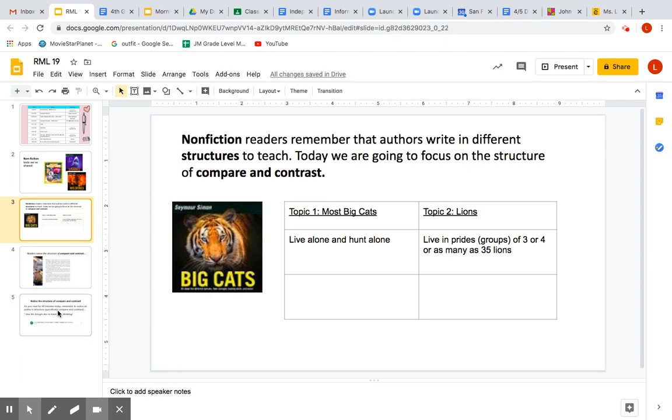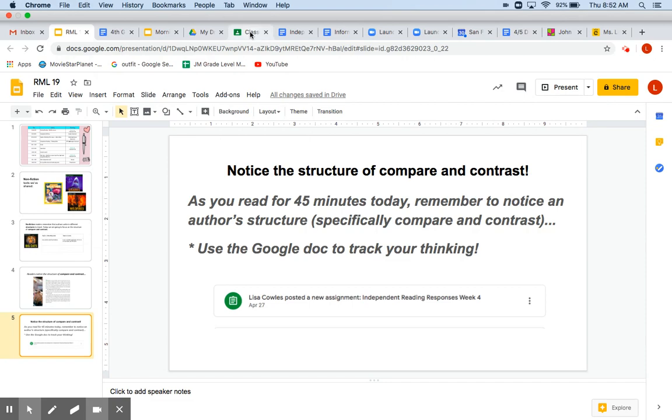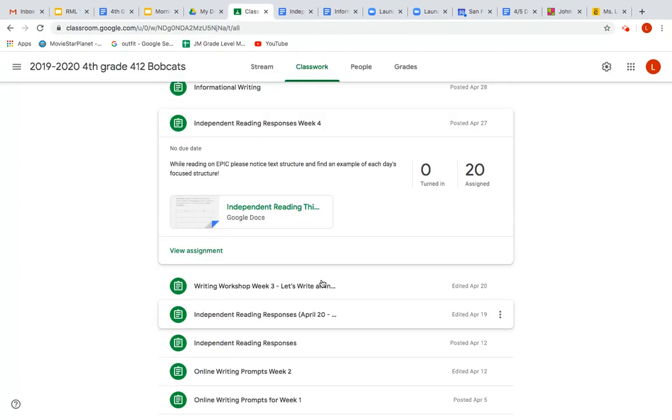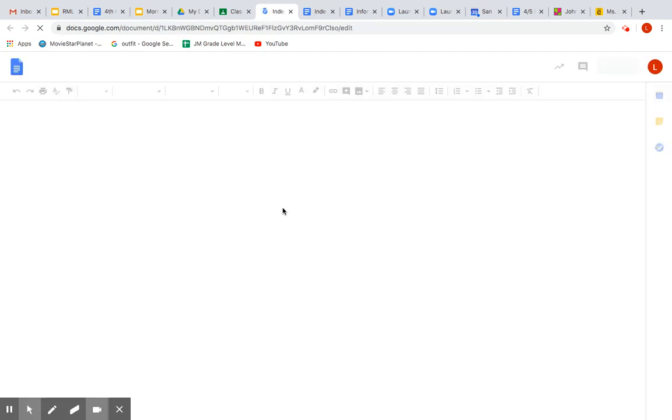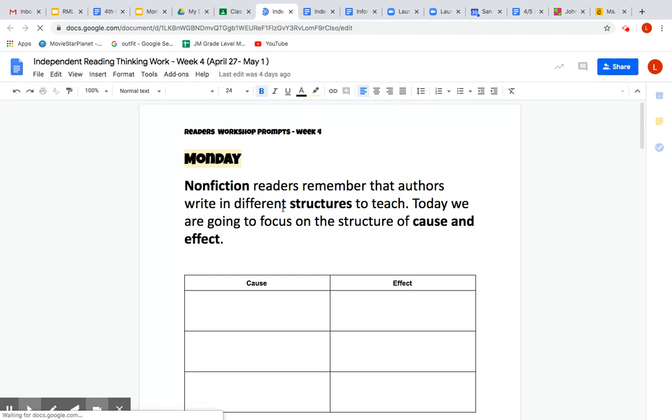So that's the work I want you to do when you go off and you read today in Epic. I want you to be thinking about your own books that you're choosing in nonfiction on Epic. And I want you to be tracking your thinking here in our Google Classroom. And today is Thursday, so that is where you will write down your ideas for today. And you'll be looking for a section where the author does compare and contrast.